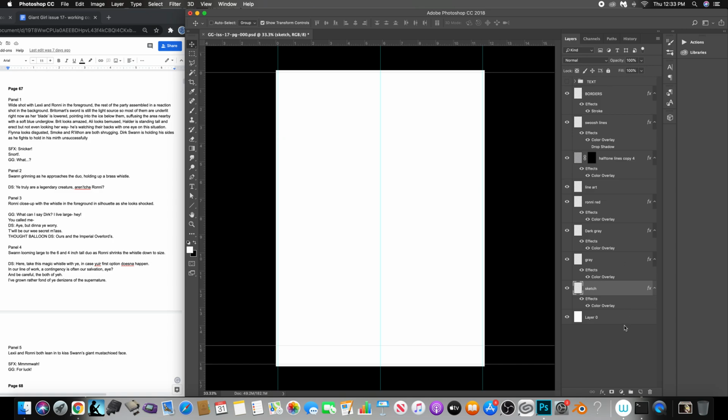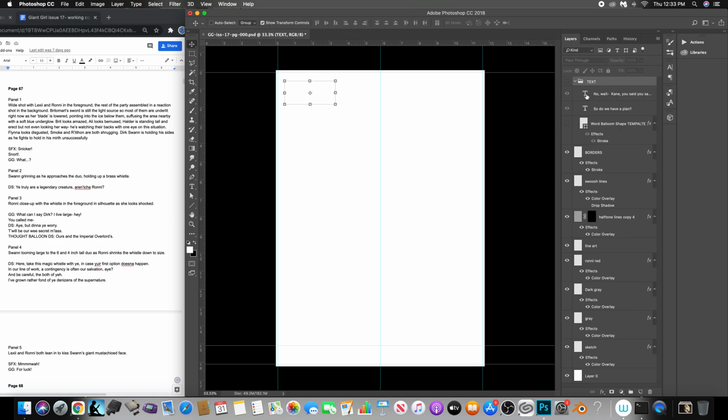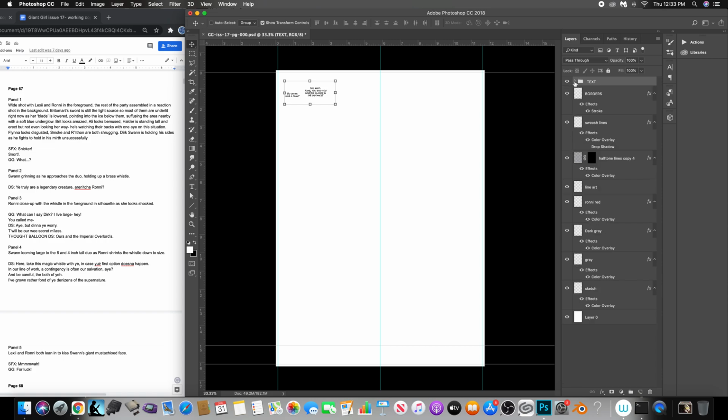As you can see here, I've got a bunch of layers. The text is in a little folder where I've got a couple of pre-existing word balloons already set, so I can just start typing in there or copy the dialogue into there. That's the word balloon template that I use to start with. It's turned off for right now. I'm not going to worry about the text for now.